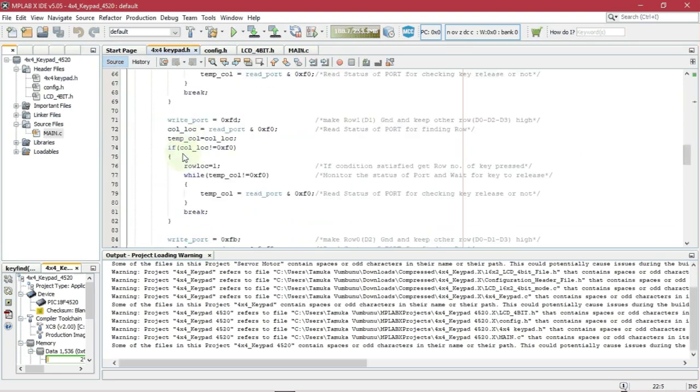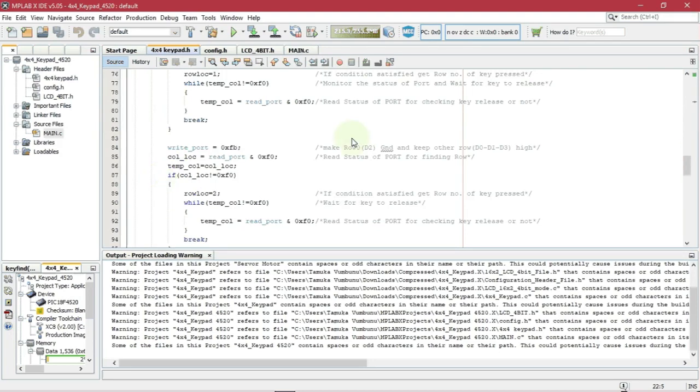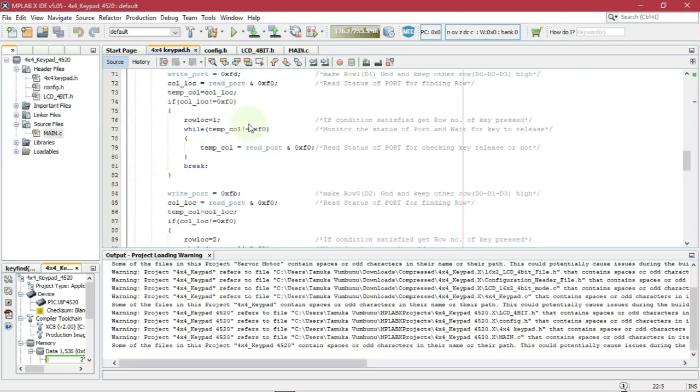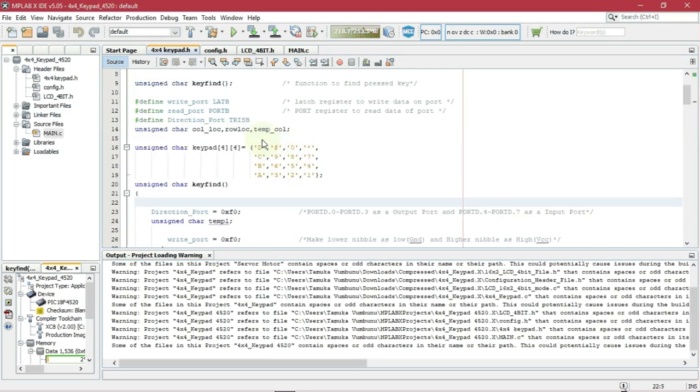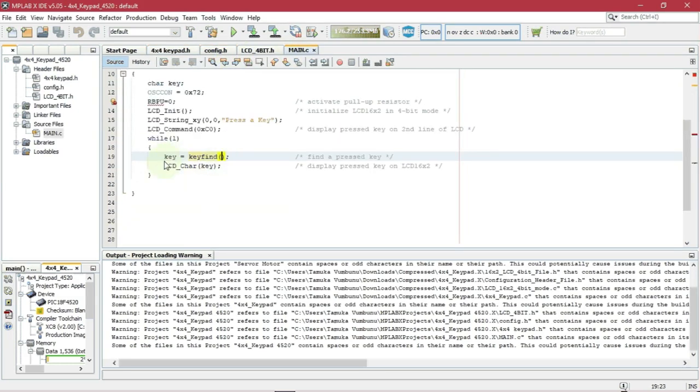So we're going to map using this method. We're going to map the value based on this array here. We're going to find the key based on this array using this method. Then let's go back to the main method. Then that value is going to be put in here in the key variable.